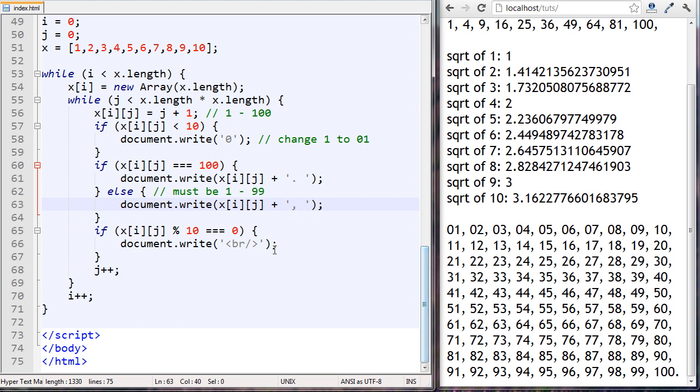The last thing we're doing is we're checking if the number modulo 10 is equal to 0. So basically what this is doing is checking if it's like 10, 20, 30. Actually, what it's doing is checking whether the number divided by 10 leaves no remainder. If it's leaving no remainder, then we know it must be like 10, 20, 30, and so on, and we're going to output a break, and that way we can get it to break nicely once it gets to the 10th element of each one.